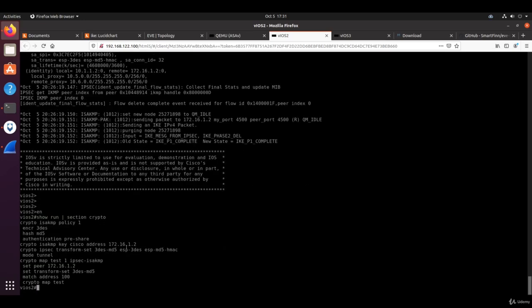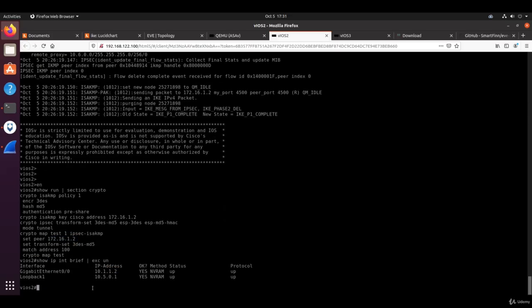So, if we look at YOS2, let's do show run section crypto. It has 172.16.1.2 as the peer for the connection. The only thing that I'm doing right now is, I have a loopback interface of address 10.5.0.0/24, and I'm going to use this loopback on both sides to create the tunnel.